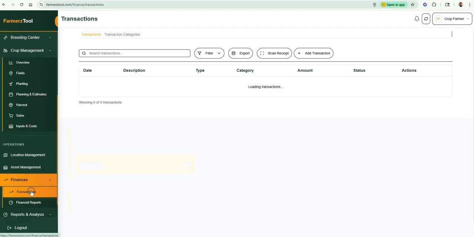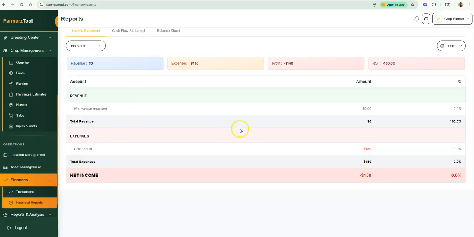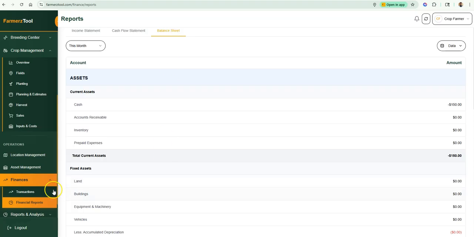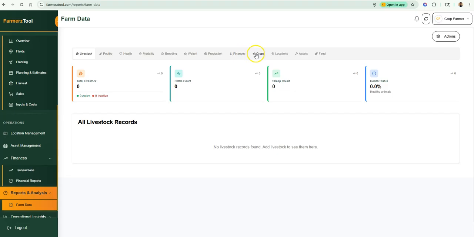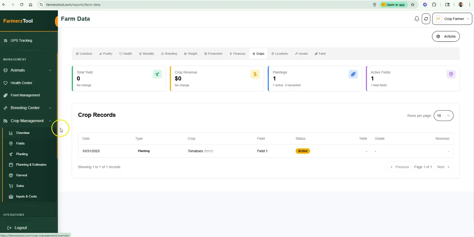Your finances will also come over here. That expense that we added in here is already added in here automatically for you. It's already also in your financial reports. All right, your cash flow statement, your balance sheet, if you want to take it to the bank so the bank can see what you're doing. Your farm data, if you come under crops, we're already adding all those details for you. So very useful, very insightful.